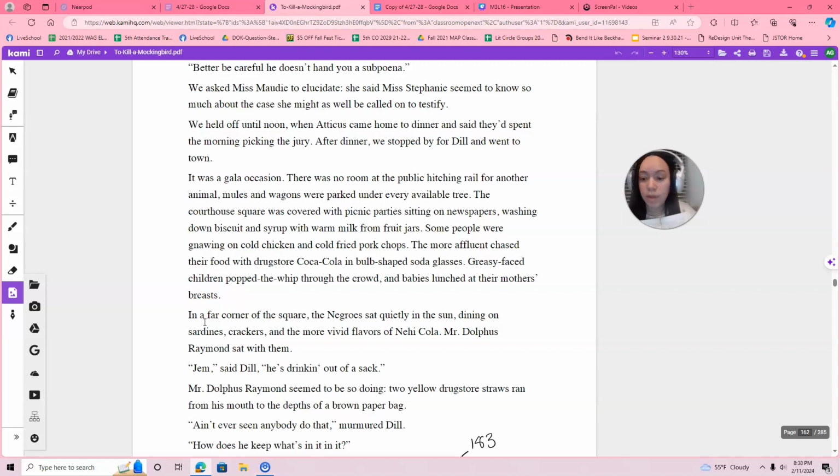So we have the white people sitting there drinking out of their soda glasses, and then the author describes what the black people are doing.